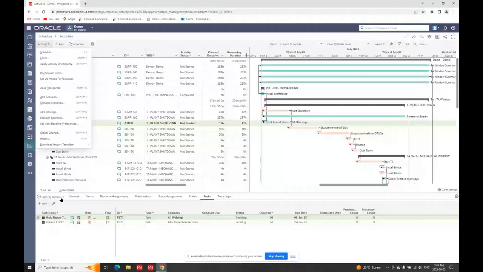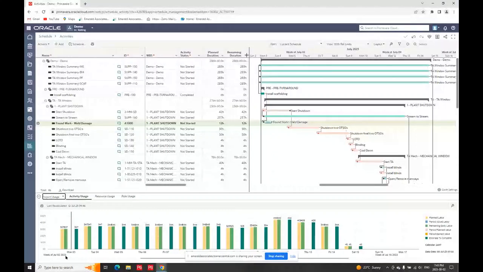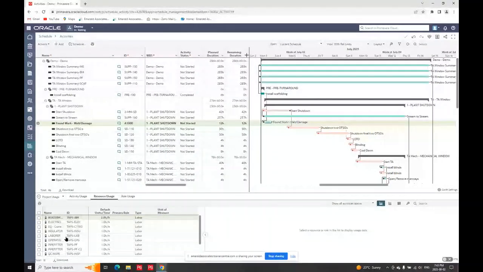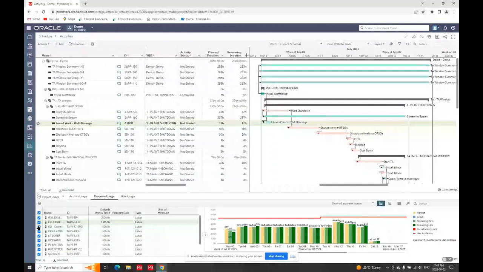Now, we can look at project usage across the bottom. That's one of the places that I can look at activity usage, but I can look at resource usage as well. So depending on what I'm looking for in the resource usage here, I need to pull it in on my screen so I can see it as well. So you can do things like stacked histograms, same as you can in P6. So that piece of it is there as well.